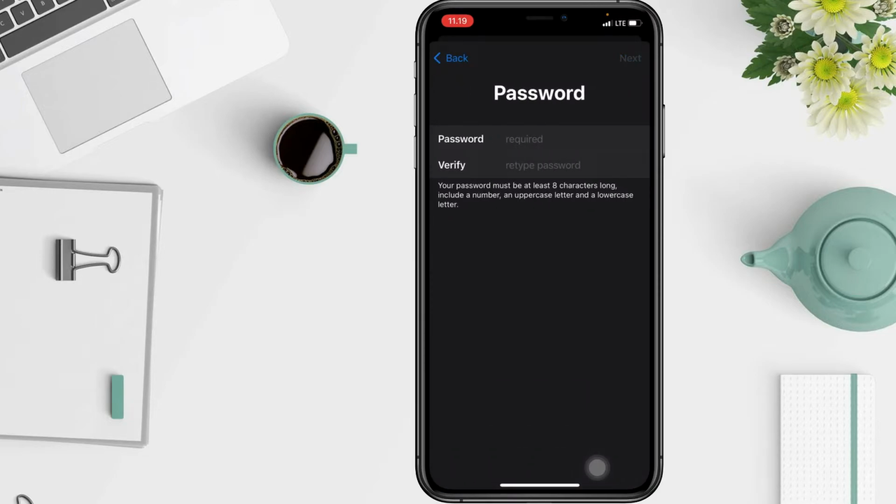And then on this page, you have to type your password for your new email. And there is a note under the Verify column. Your password must be at least 8 characters long, include a number, an uppercase letter, and a lowercase letter. I'm gonna type my new password and verify your password and tap Next.